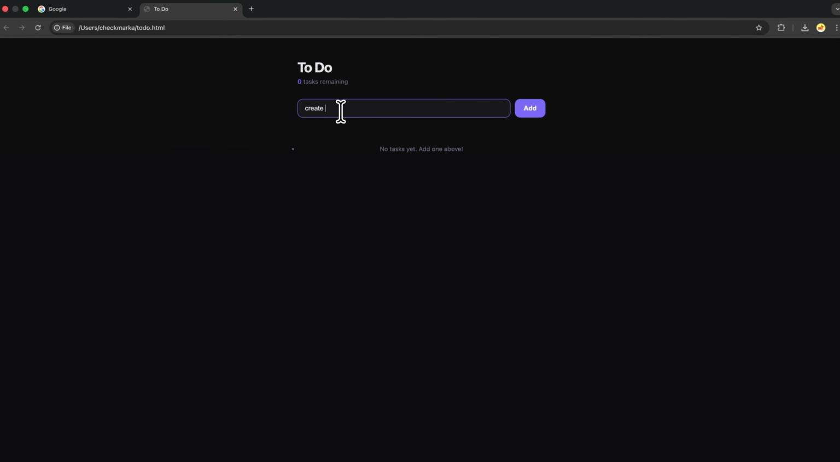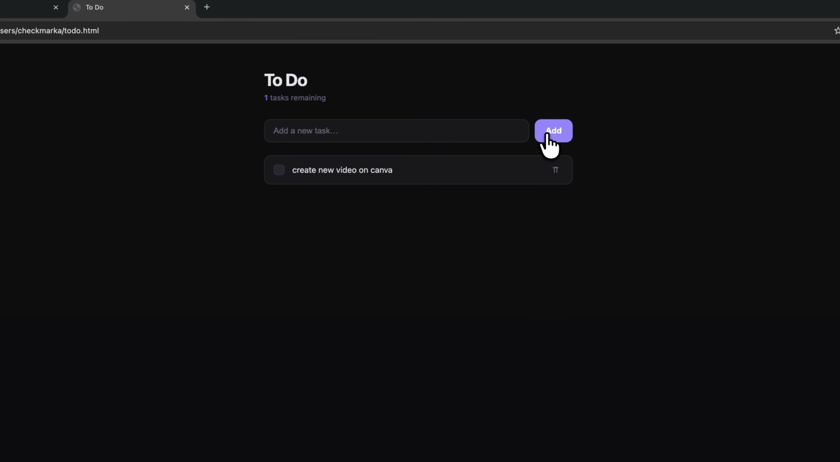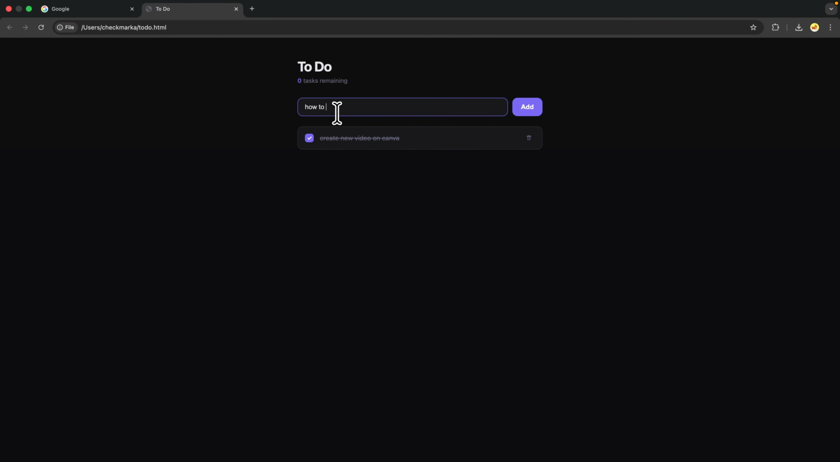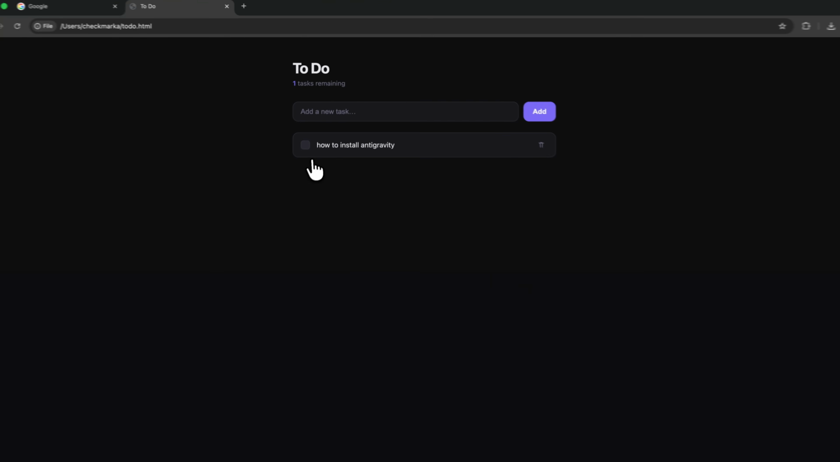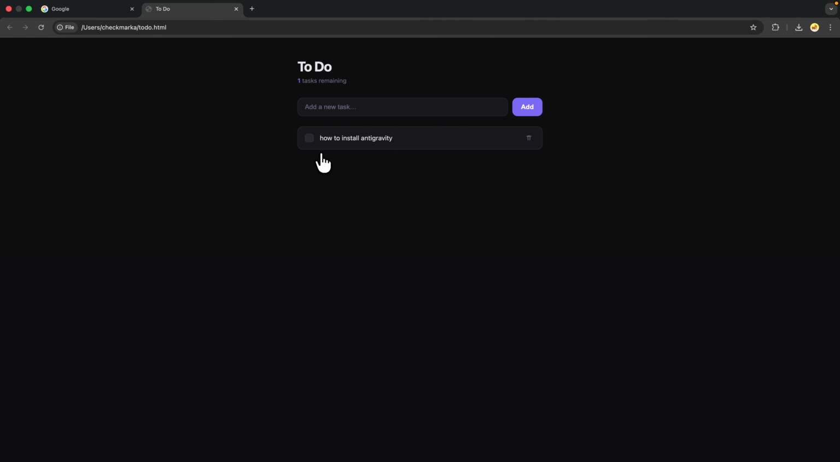So I want to create a new video on Canva. I can click on add, and as you can see, we also have the checkbox, so I can check it, and then it's going to be checked. We can add, for example, how to install AntiGravity. We can add it like this, and then we can see the task over here and we can check it. Then we can also delete the task if it is completed. And if I uncheck this, you can see one task is remaining. So this is our simple to-do list.